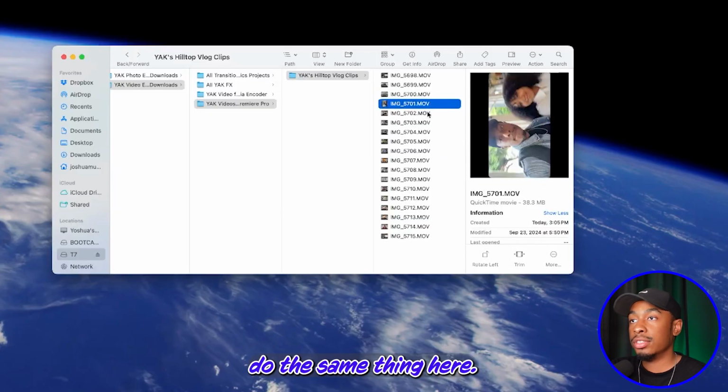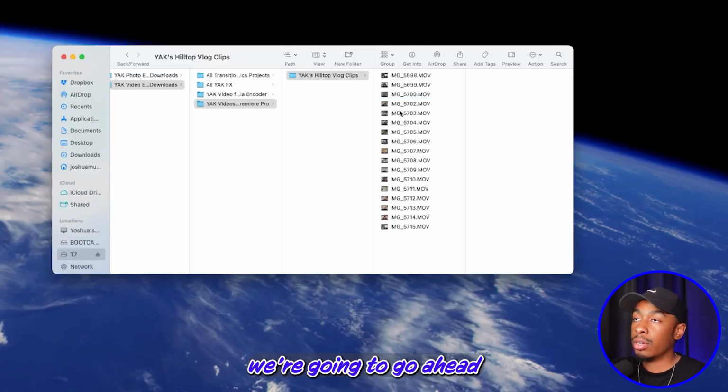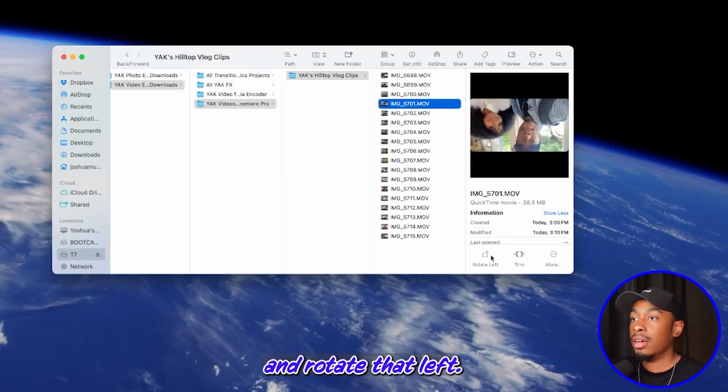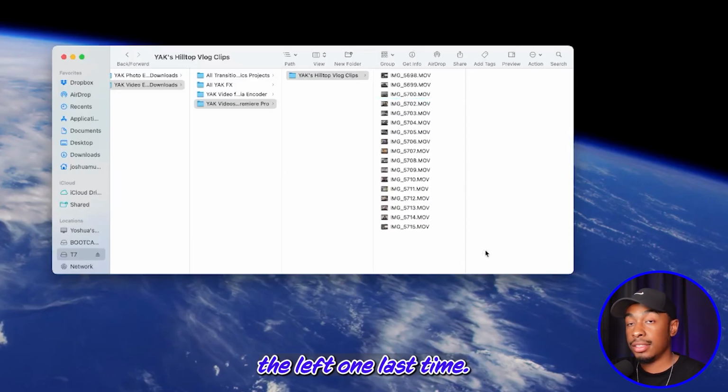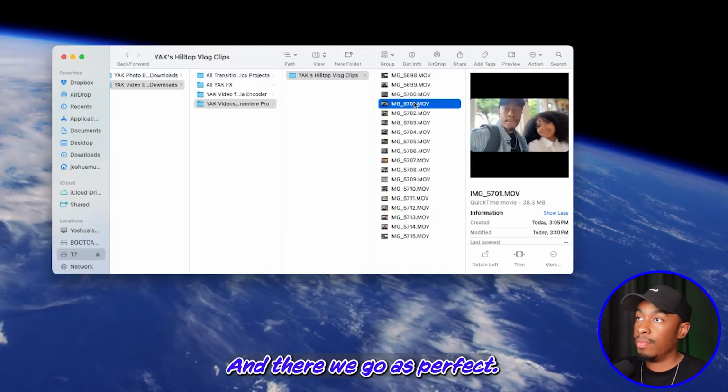So now next we're going to do the same thing here. Me and my wife here, we're going to go ahead and rotate that left. We're going to rotate it left again. And we're going to rotate it left one last time. And there we go. That's perfect.